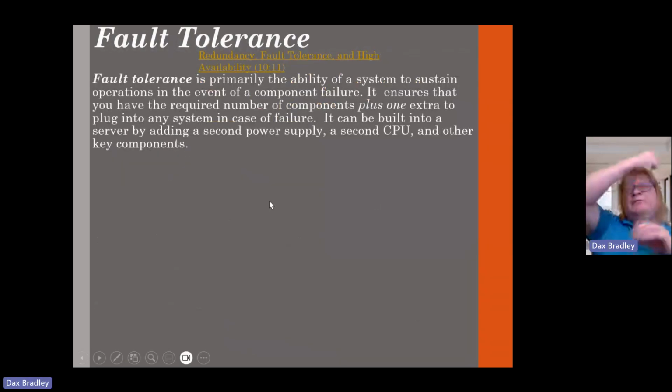When we're talking about fault tolerance, what that refers to is the ability of a system to sustain operations in the event of a component failure. It ensures that you have the required number of components plus one extra to plug into the system in case of a failure. It can be built into a server by adding a second power supply, second CPU, and other key components.